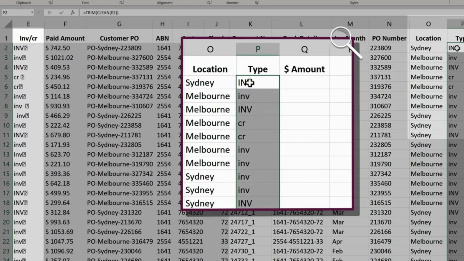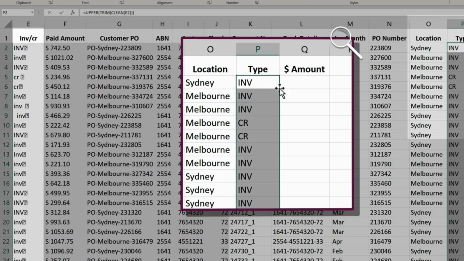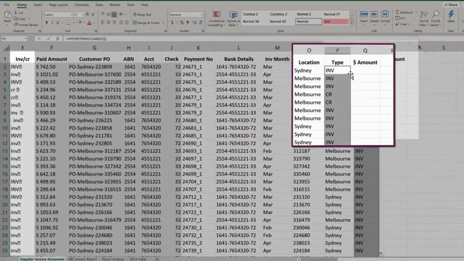So we're going to come into P2 and double-click. We want to take this whole thing, the result from our TRIM, and make it upper. So we're going to wrap it in an UPPER function. Just between the equals and the T, we're going to type U, P, and tab. Don't forget to close your last bracket again and press enter. The first one was already uppercase, but when I double-click to copy down, all my data is now uppercase, and that's looking fantastic.